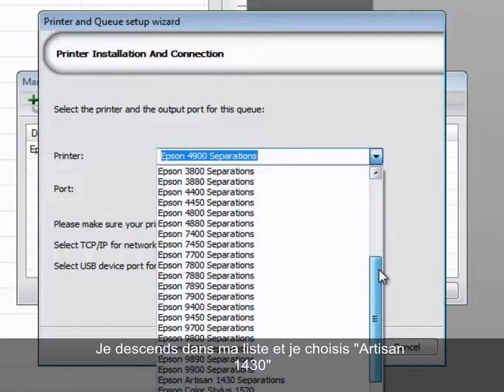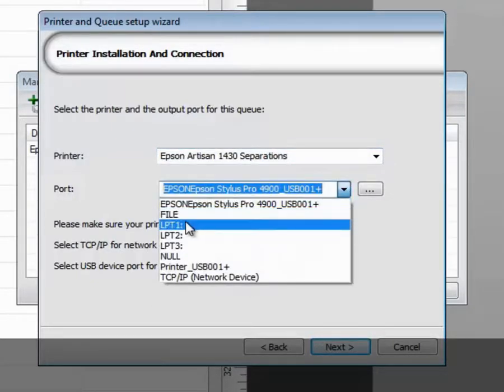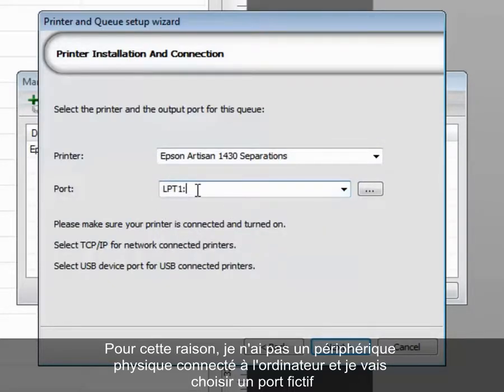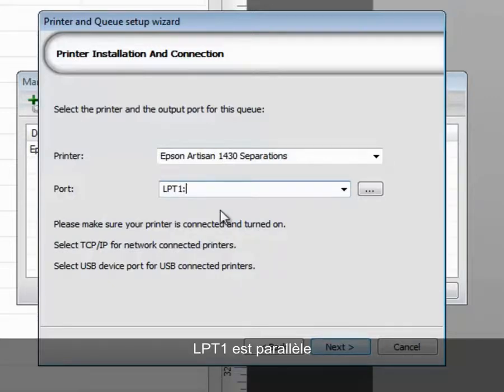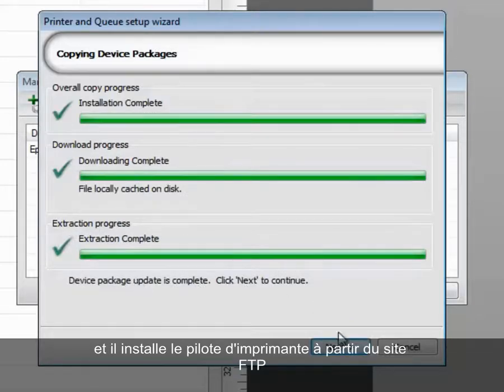I'm going to go down through my list and choose the Artisan 1430. For this reason, I do not have a physical device connected to the computer, so I'll just choose a dummy port. LPT1 is parallel. And it's installing the printer driver from the FTP site.